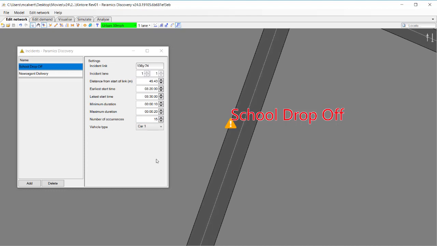So this may be something that you've surveyed and got a number of occurrences for, and they're all done by a car type. Now, the key difference to previous incidents we've looked at is the number of occurrences, whereas previously we've looked at a breakdown or an accident, so it's one occurrence. Now we're able to model an incident with several different occurrences and see the impact that that has on the rest of the operation of the network. And the same kind of principle would apply for pickups at school as well. So this is drop-offs in the morning, but it might be pickups in the afternoon that you're modeling.